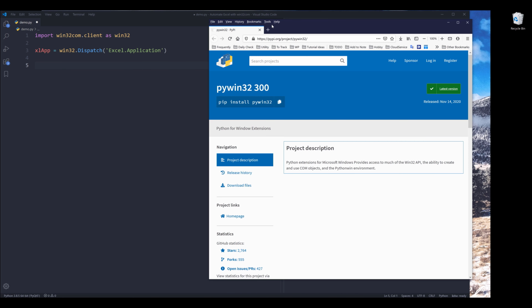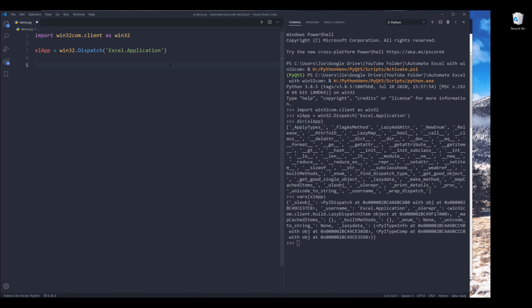When you use the win32 library to automate different Windows-related tasks or applications, you need to shift the way you think a little bit differently. At this point, you're not actually writing Python code. You're actually writing Python/VBA code, VB.NET code.